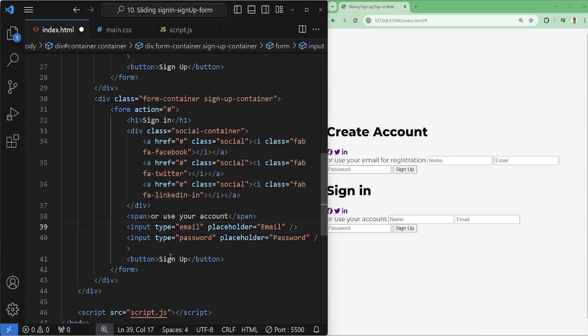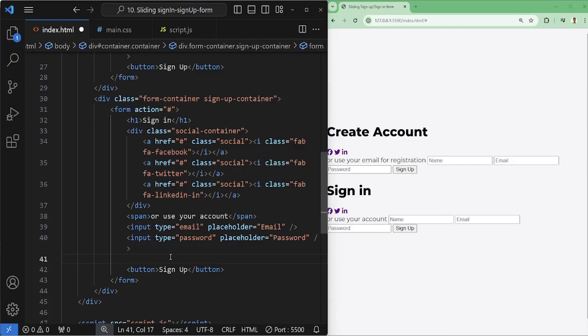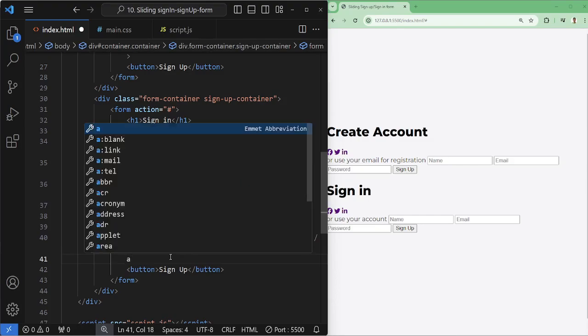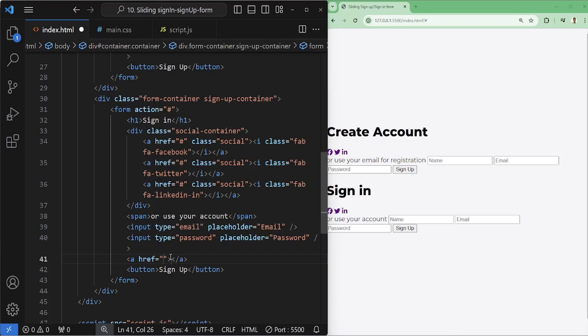Email, password. Then here I am adding one additional thing for forgot password. Here I am adding 'forgot your password'. Then here sign in. Now we got the two forms.